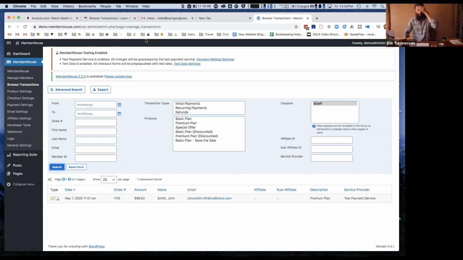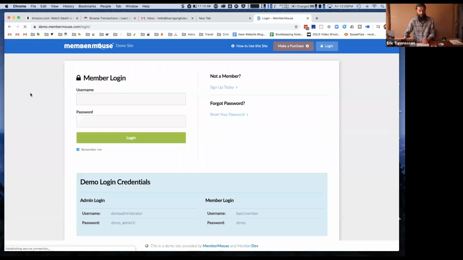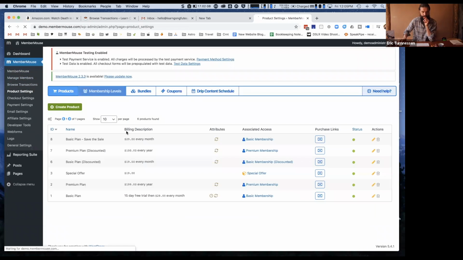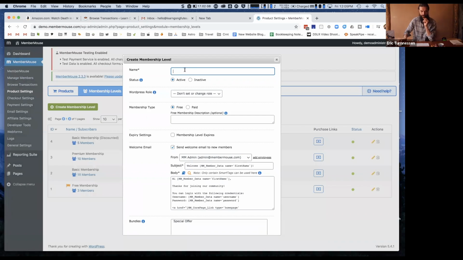Yes. So what you're going to want to do is create a free membership level. I need to log in again, apparently. So go to product settings, membership levels, create membership level, and this will be your whatever you want to call this. That's how creative I am today. Okay, so that's the name of the membership level, and the type is free, so that they don't have to pay anything to sign up for this membership level.